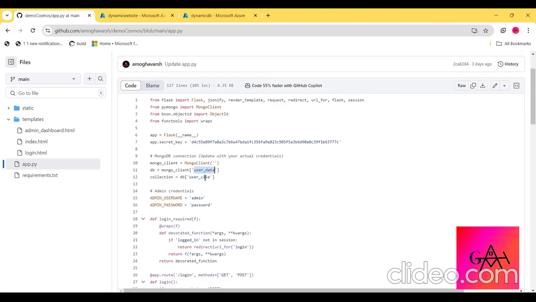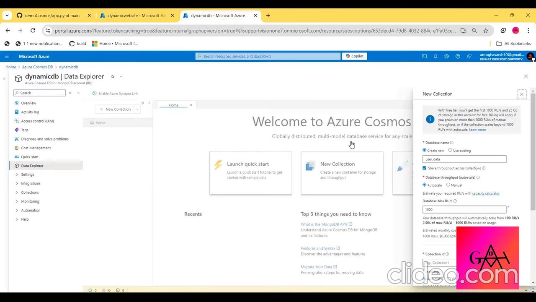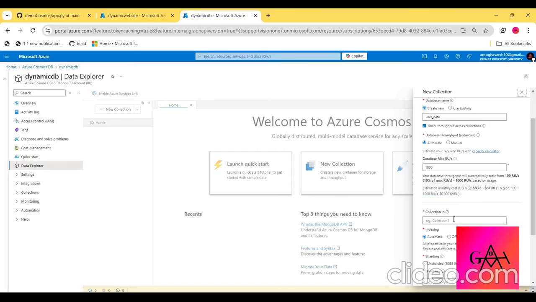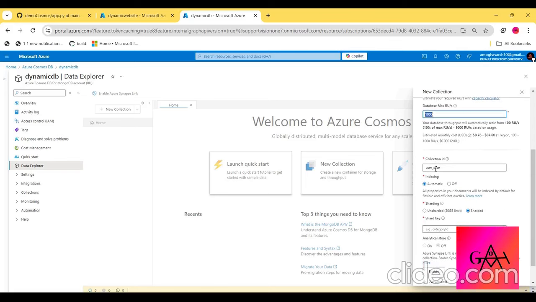And then I will choose user case as a collection name, so I will give that as a collection name here. And in database max arrays, it is configured 1000 arrays. Minimum value for any database you have to set is 400, and maximum is 10,000, 20,000 is also available. You can choose that one based on your requirement.